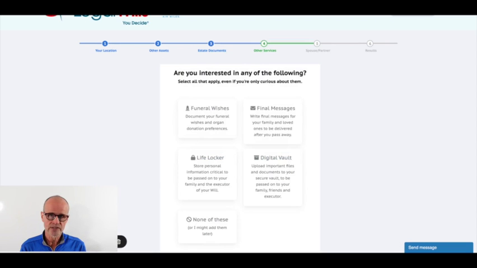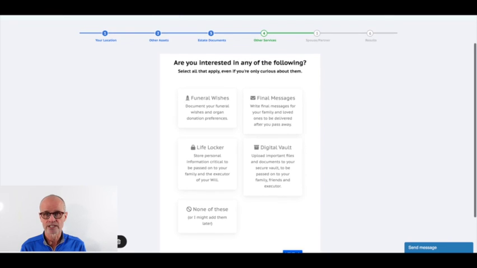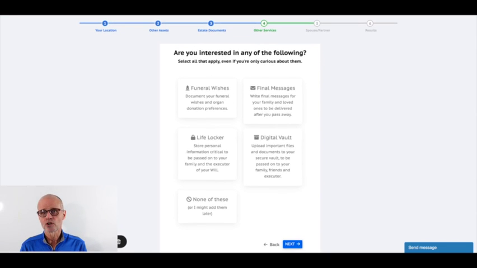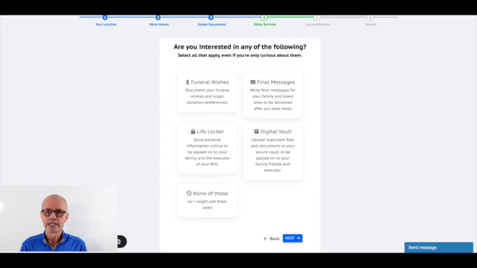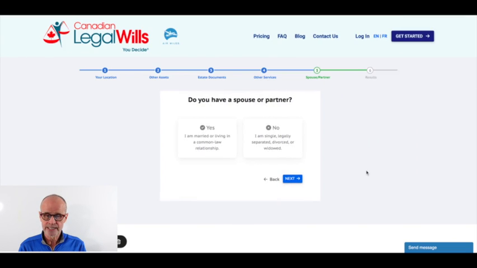We have a number of other services that complement our will service. You can set up your funeral wishes outside of the will itself. You can create final messages to be sent after you've passed away to key loved ones or family members. We have a life locker service that allows you to keep an inventory of your assets for the benefit of your executor. We also have a digital vault where you can upload key documents to a secure vault to be retrieved by your executor. In BC specifically, you can actually store your electronic will in your digital vault as well.